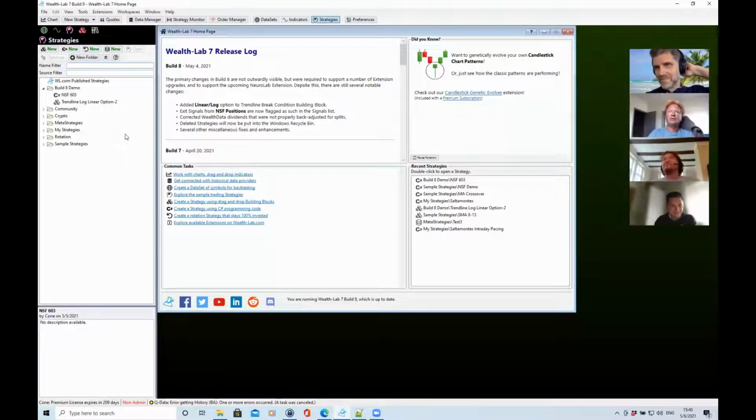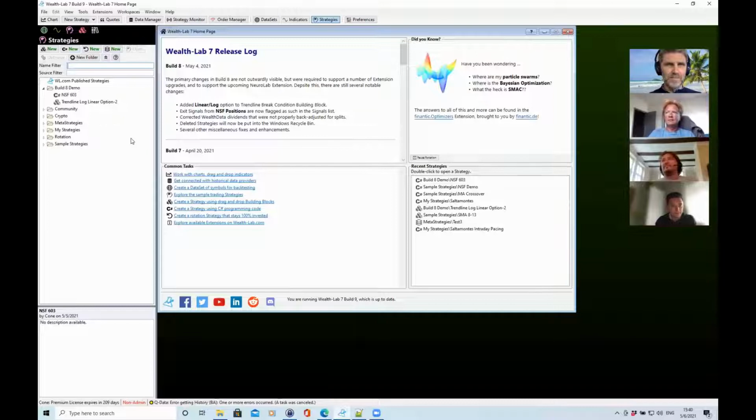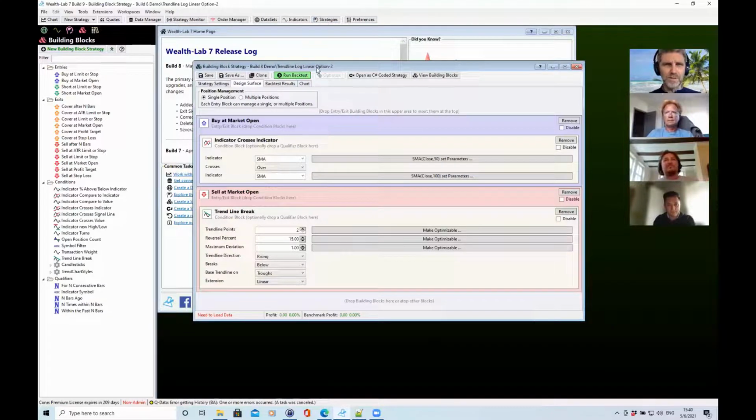Okay, so what do we have here, Robert? Okay, we're going to go through the Build 8 changes. Most of them were bug fixes, and I got a few extra features. The first one here is this linear log option. I got a script that hopefully is going to demonstrate this really quickly.